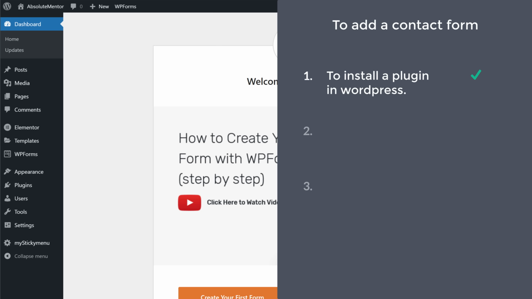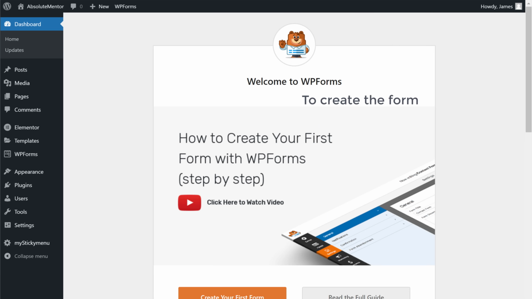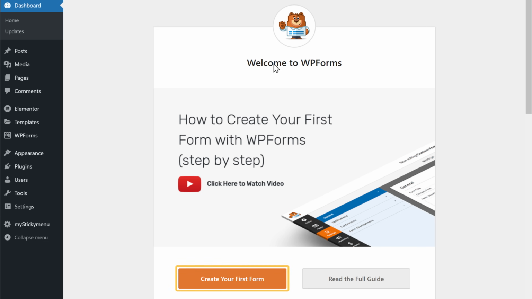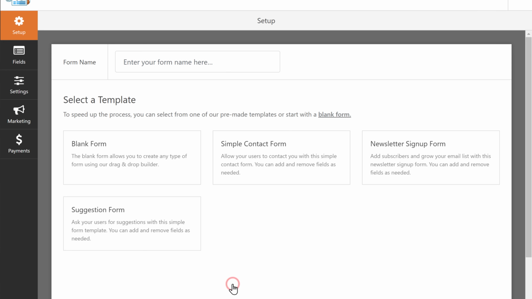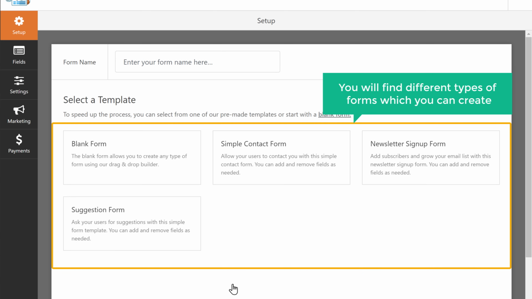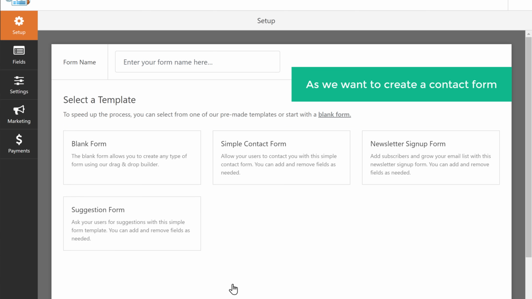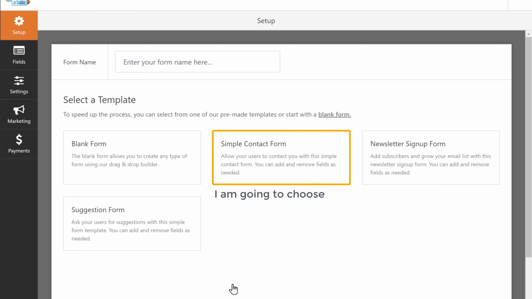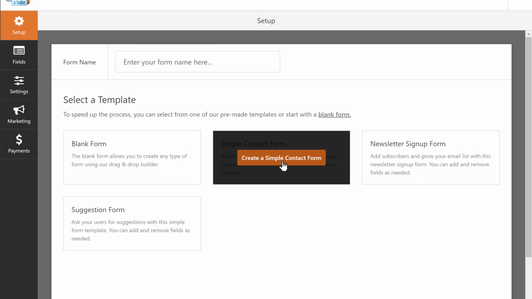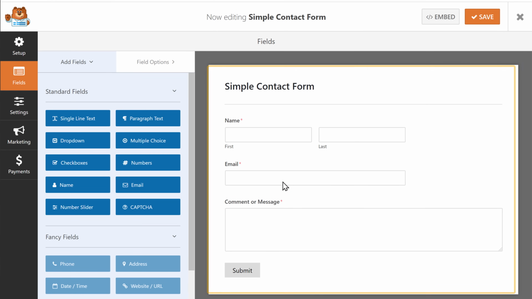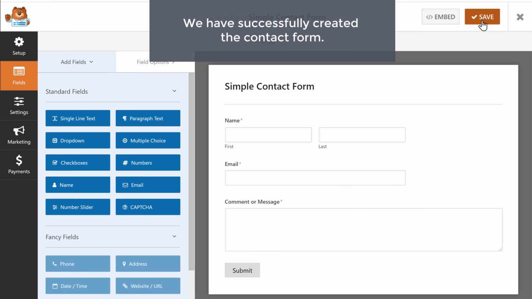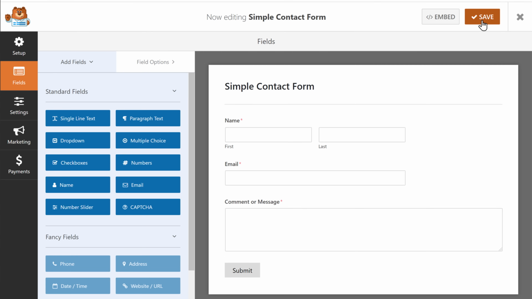Once you have installed the plugin, we can now go to step 2, which is to create a form. So to create the form, just click Create. And you will find different types of forms which you can create. As we want to create a contact form, I'm going to choose this. So let's go here and click Create. And as you can see, our form has been created. Now click Save. Okay, so now we have successfully created the contact form.